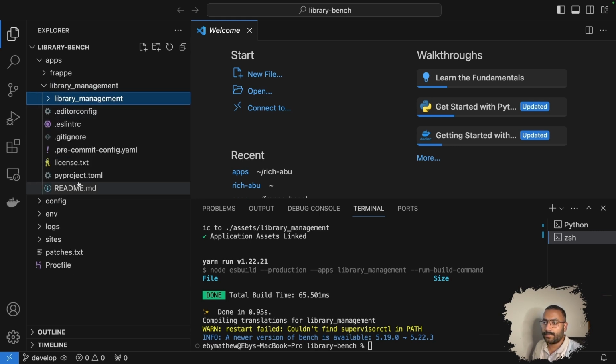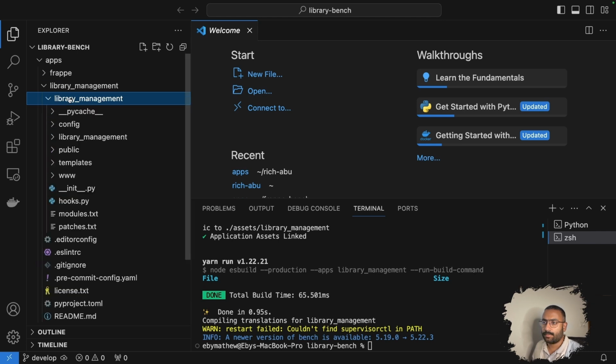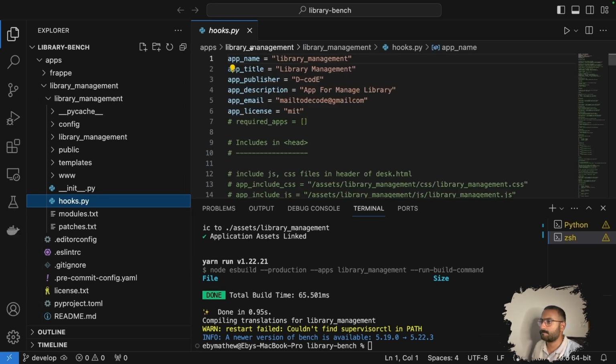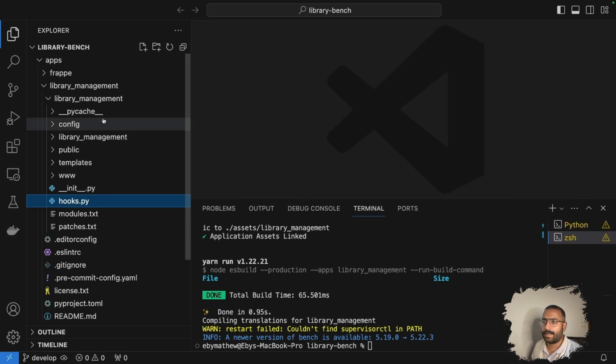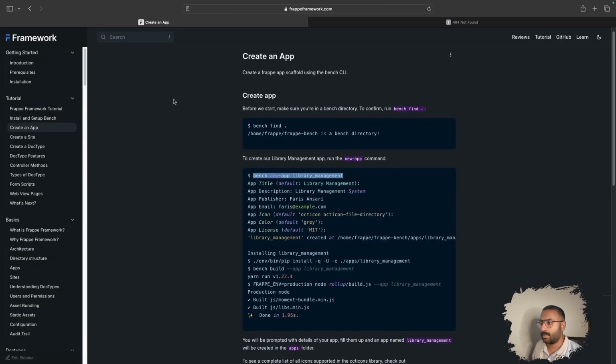In root directory we can see project toml file, then license text and readme files. We are not touching here. Go to library management app, and inside that we can see that library management module, public directory, templates, www directory, and another important file hooks.py. So this is the library management application directory structure. Let's go back to the tutorial.